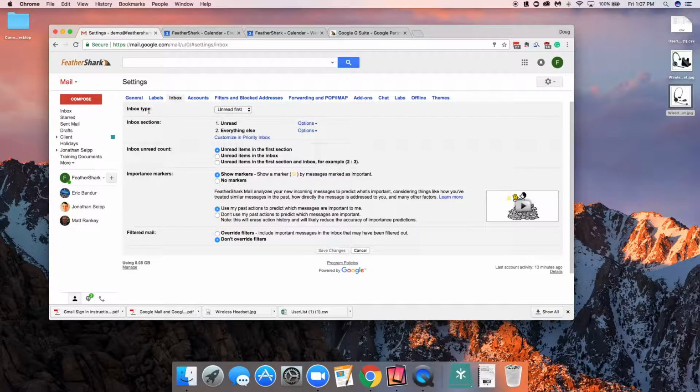Under inbox, this inbox type, by default, it's just a standard inbox where everything comes in together and you can pick and choose which email you want to respond to first. I personally like to have unread first, so that way, I don't have to necessarily respond to my emails in order, but at the same time, it always keeps any unread message at the top of the screen, and it can help prevent you from having a situation where you missed an email 2 weeks ago and it's still just sitting in your inbox unread, and you have to track it down and find where it's at. So you can change that there.